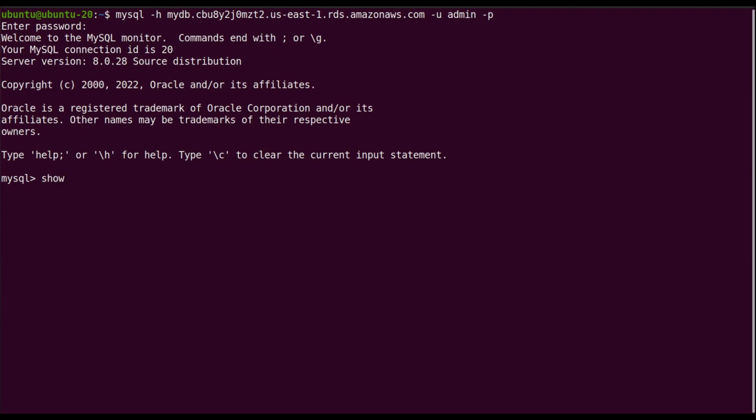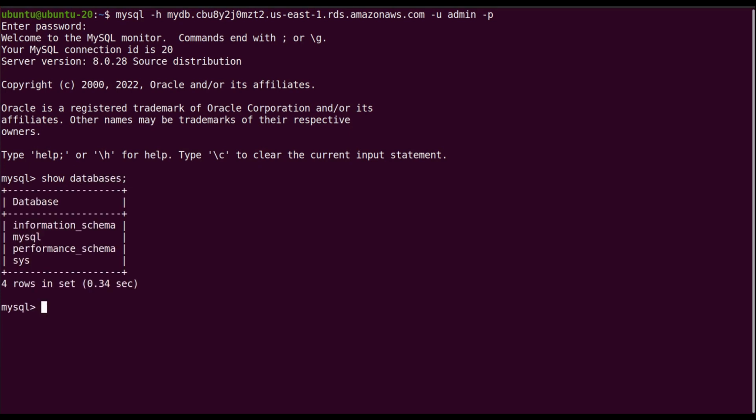Let me just fire some basic MySQL queries. These are the default databases available. We can create our own database: create database mydb, and we can create tables inside the database as well. First we need to switch to this database: use mydb. Okay, database is changed. Now I can create my own table inside this database.